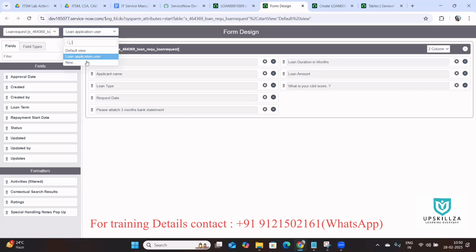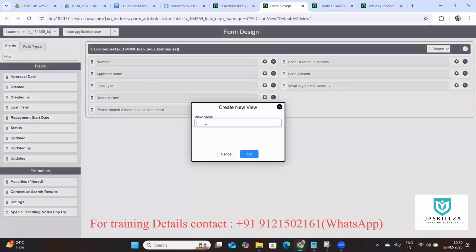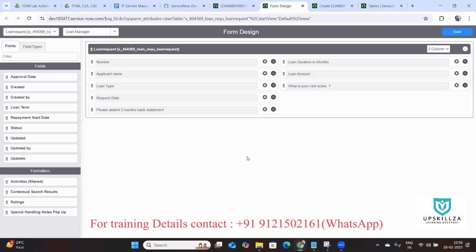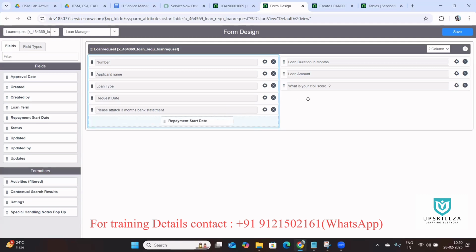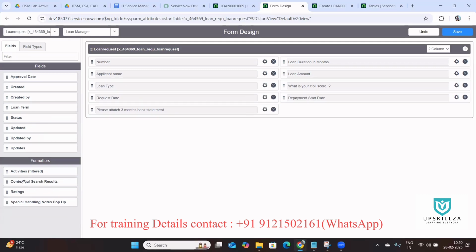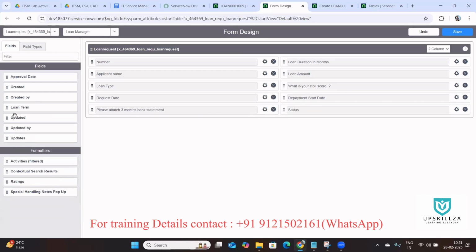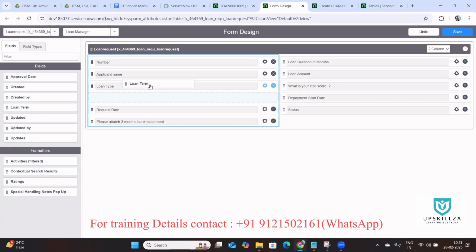Again, go to form design, click on new here. We'll create a loan manager view. I will just select loan manager and click OK. As a loan manager, again, I want to see all the information, right? So here we have all the fields. I will just add them back here. Repayment start date, and what else? Loan status. Okay, so loan term.